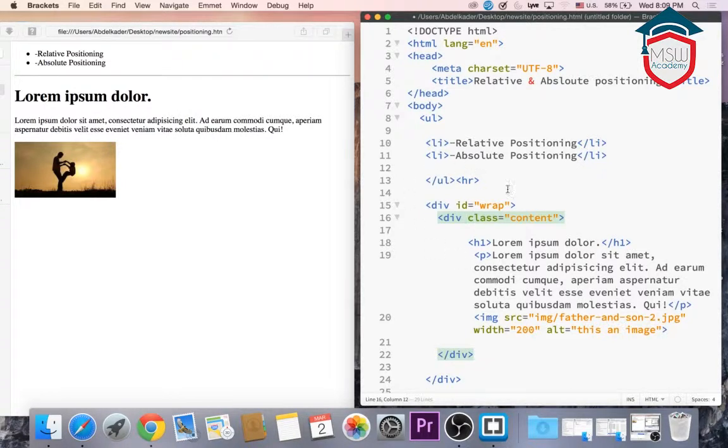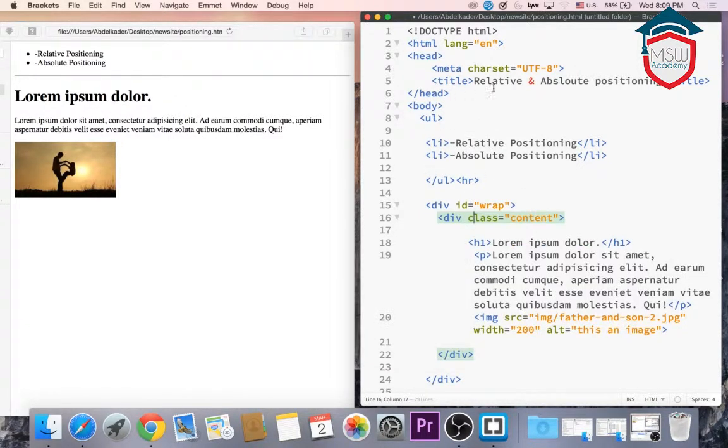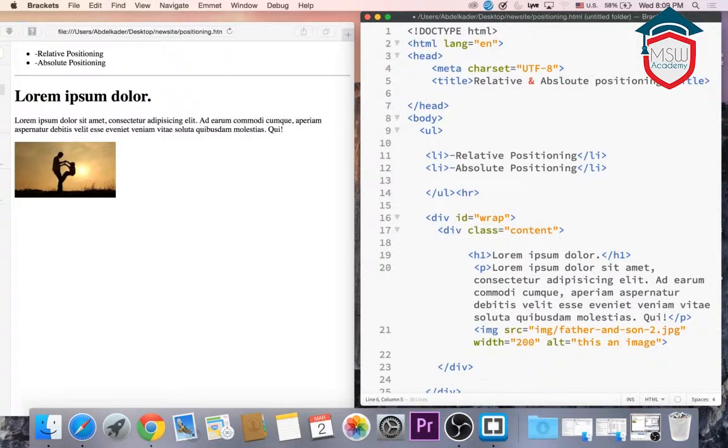Okay. So now let's move on to CSS. Let's style this and give each box a different color to show you exactly what's going on there. All right, so we're going to go to the head, and then you do a style.